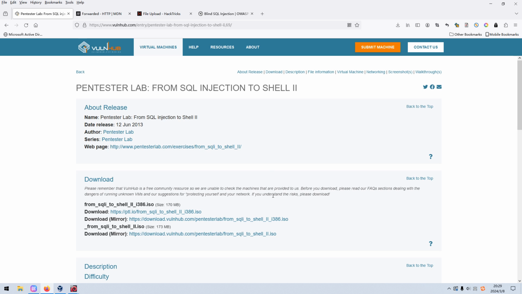Compared to the first machine in this series, From SQL Injection to Shell, this machine is much more difficult, which will involve a blind SQL injection vulnerability. Traditionally, the SQL injection vulnerability can be easily identified. However, a blind injection vulnerability is a bit difficult to discover.